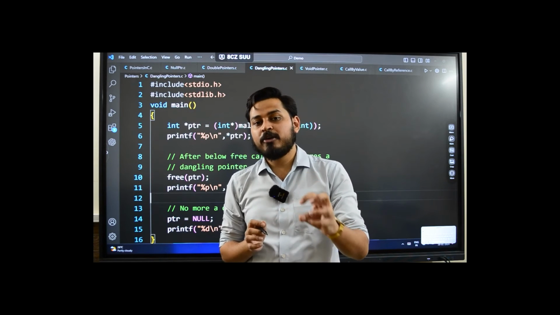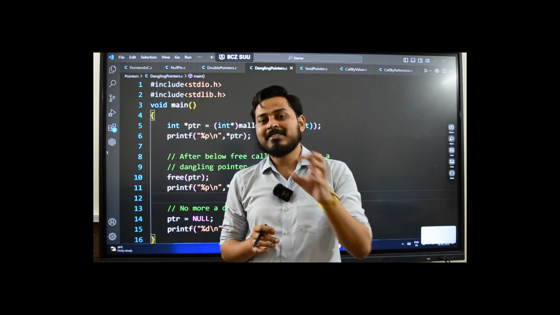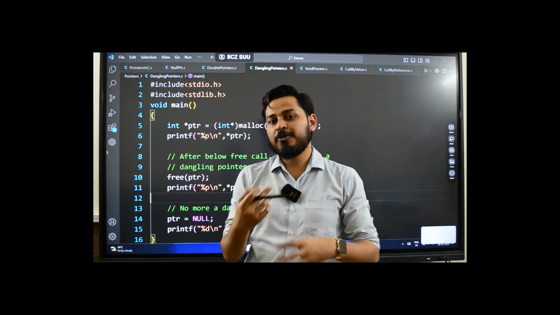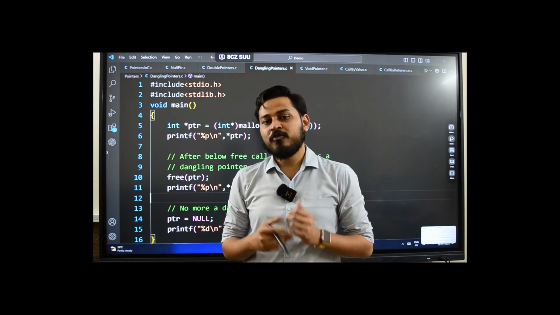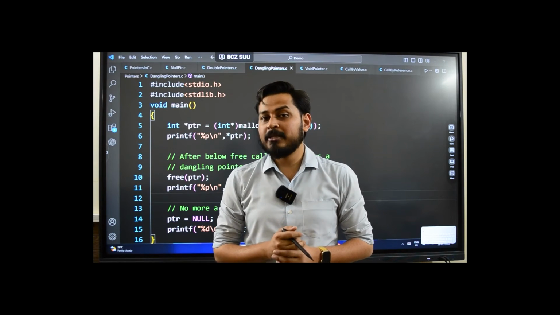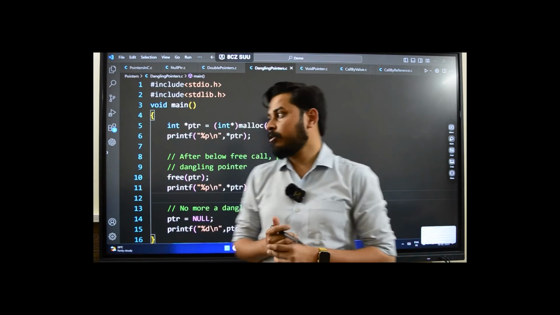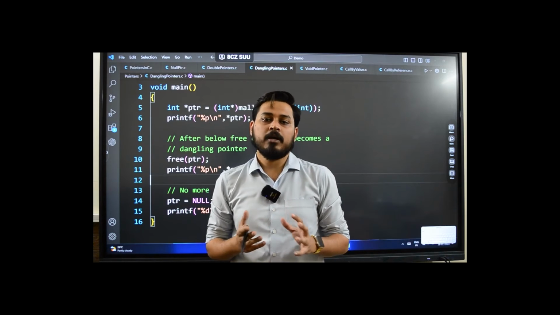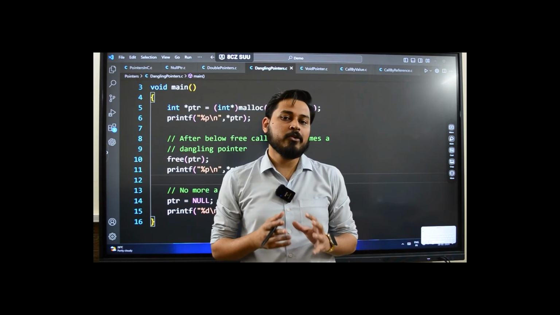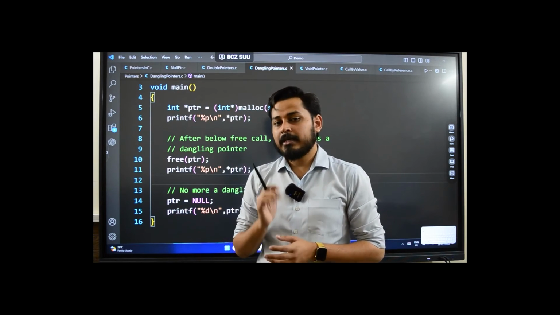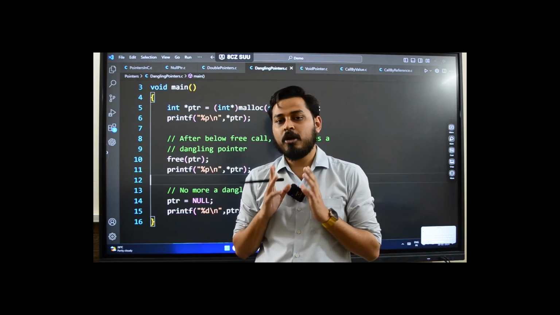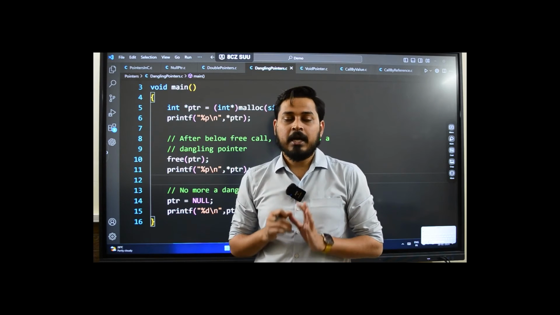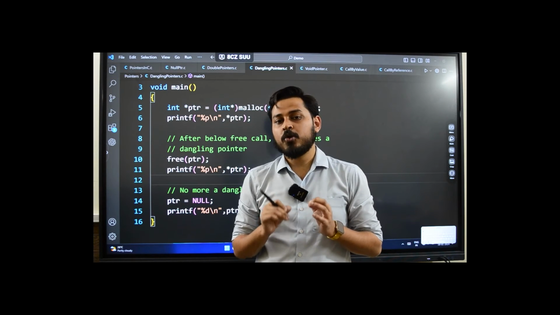That means at some point of time, you have allocated some memory to the pointer which you have created, and then you have freed that memory. And when you freed up that memory, it started pointing towards some random memory allocation. That is what we call a dangling pointer. A dangling pointer is a concept which your program should not contain in any scenario. And for that reason, we should know how to handle it.